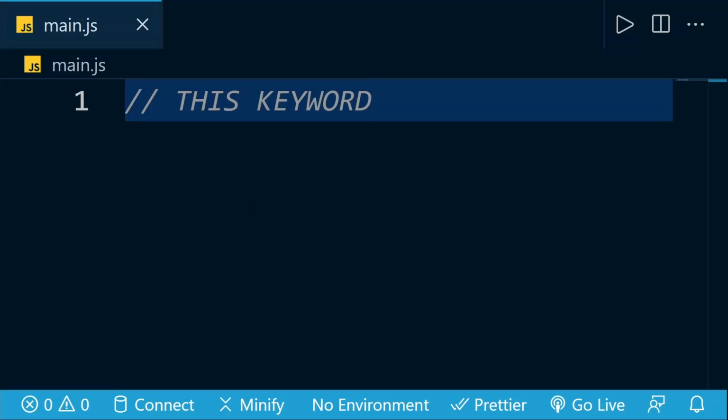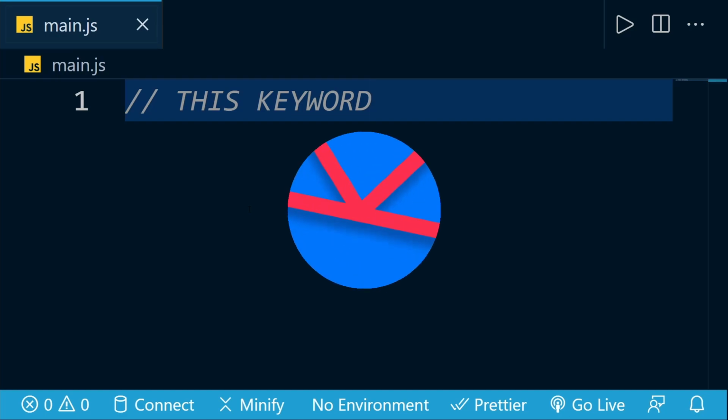One of the most confusing JavaScript topics is the this keyword and how it works in an arrow function and a normal function. So let's demystify the this keyword in this video.